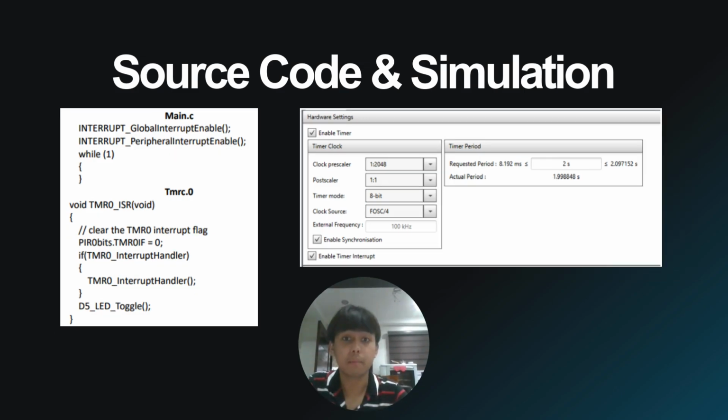This one uses the same code in the main C file. Like delay polling, it was observed that the LED switches between on and off at a time interval of 2000 milliseconds, or 2 seconds, where it also has the same settings as the first code except for the timer having a clock prescaler of 1 is to 2048.